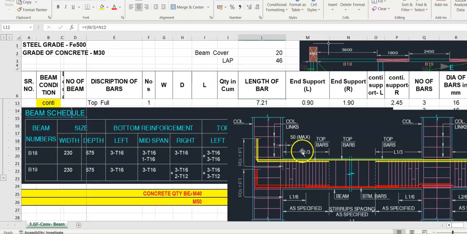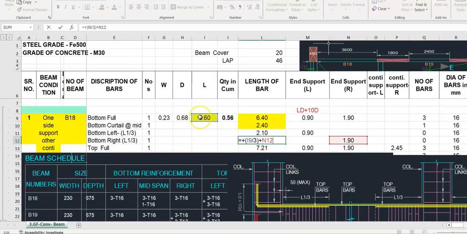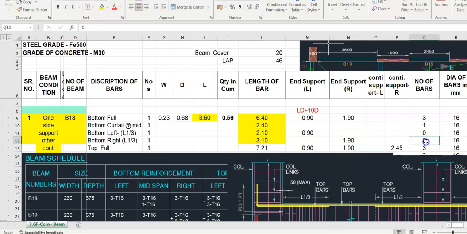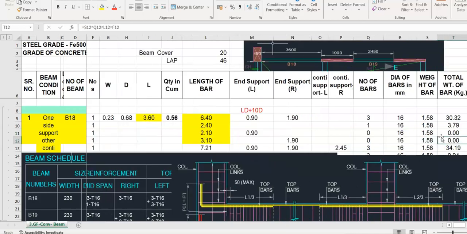Bottom right. Here is the bottom right. Here is the no bar. But we fix the formula L by 3 plus support. Length divided by 3 plus support is 1.9 meter. Here is the number of bar 0. Quantity is 0.